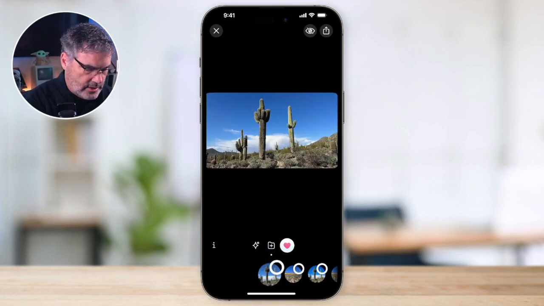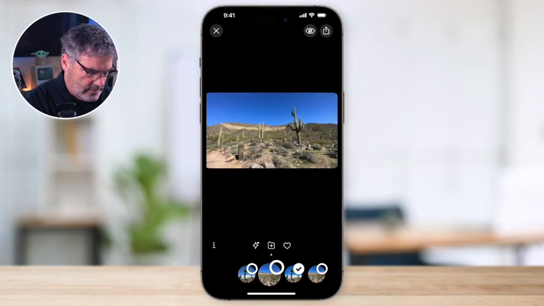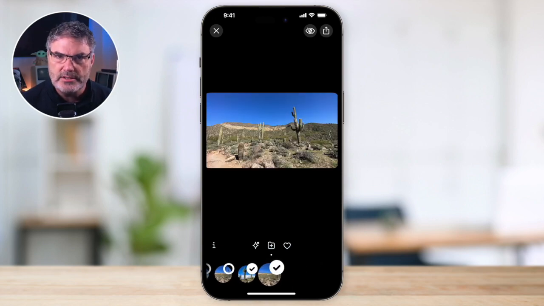This is in Arizona, and I can swipe through here. It looks like I have a duplicate there. There are similar ones there. And then I'm able to select which one I would like to delete.